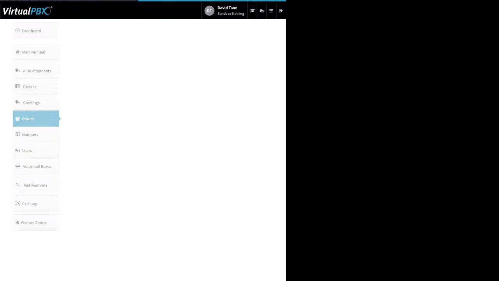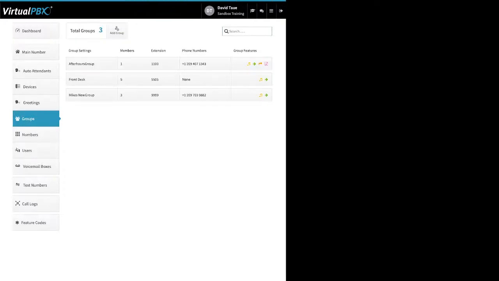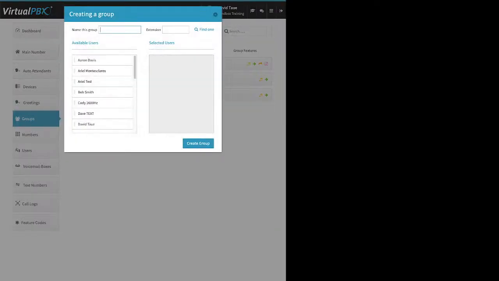All right, groups. Sometimes referred to as hunt groups or ring groups, departments. Up here at the top, you click Add Group. You give it a name, and you give it an extension number. After that, you click and drag your staff members that you want to be in the group. Click on Create Groups.